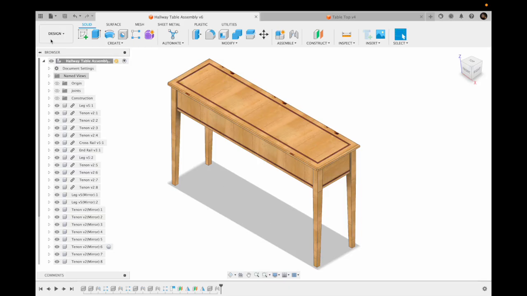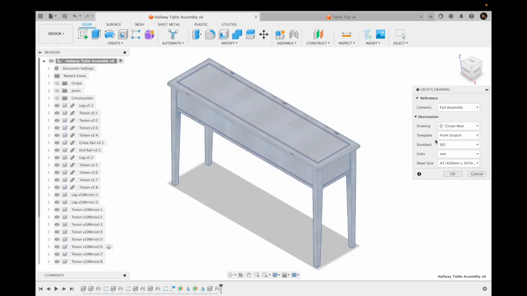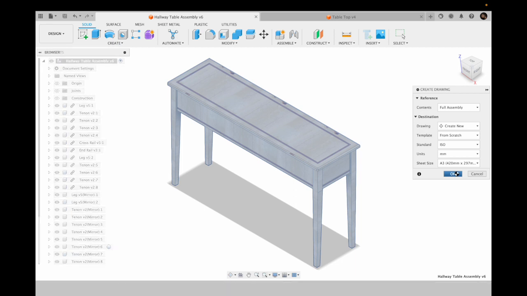The first thing we need to do is create the assembly drawing. So we're going to go into Design, Drawing, From Design, and Full Assembly, Create New from Scratch, ISO A3, and click OK. The default settings are okay unless you need to do them in a different type of arrangement. That will take about a minute or so.